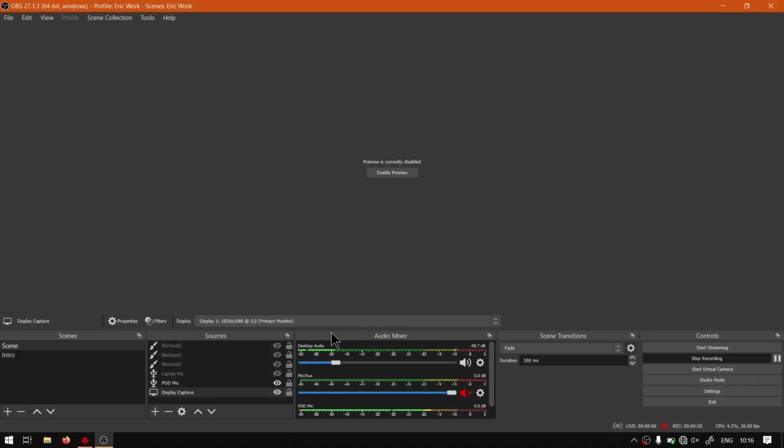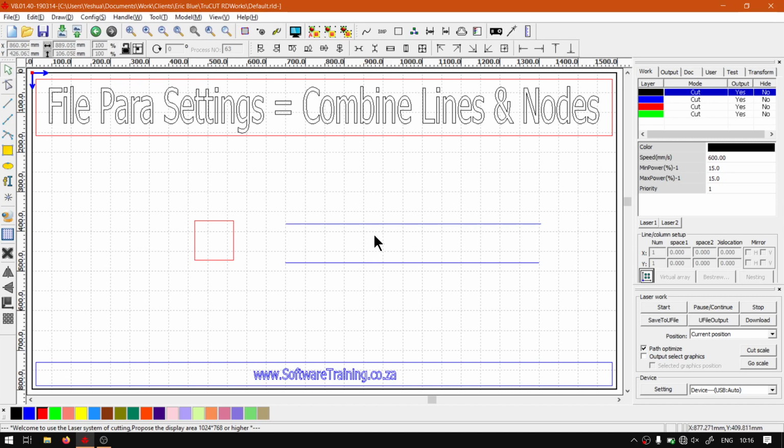Otherwise, we're back in the program here. Now, just a quick reminder, this is a mini-series on the file parameter settings, and I will also leave relevant links in the description so you guys can follow along. Now, when it comes to the next two settings, the combined lines and node handle, I personally don't see such a big difference. Maybe their maximum value is too low. But I will still show you where they are and what they're supposed to do.